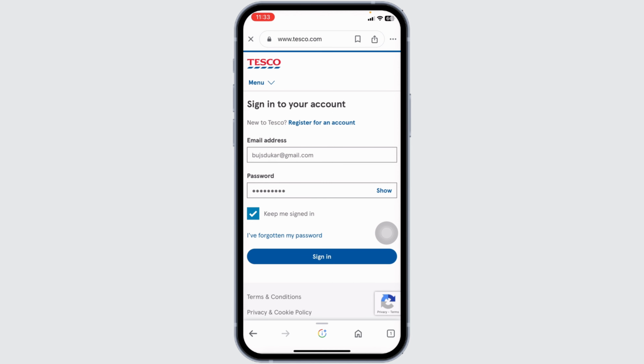If you haven't created your account yet, click on this option of Register for your account and create it.